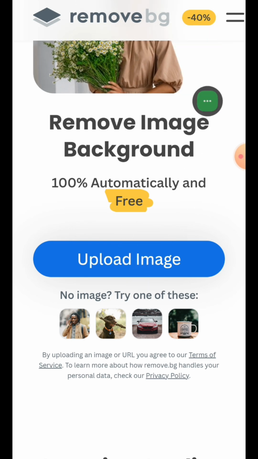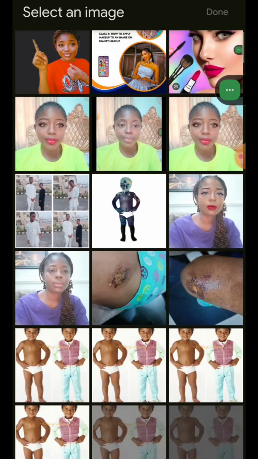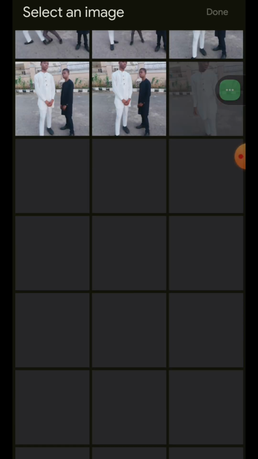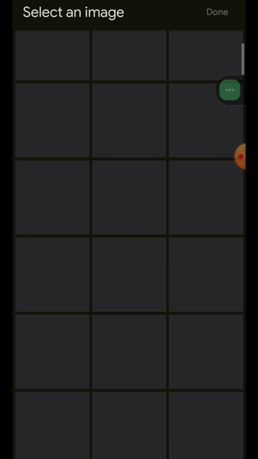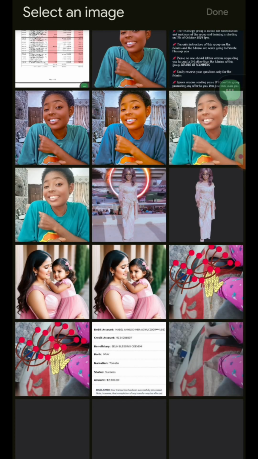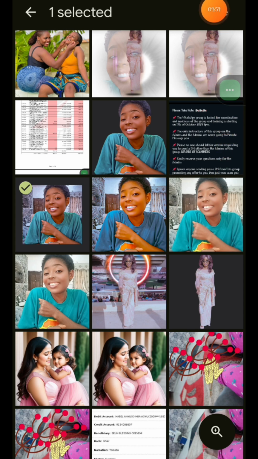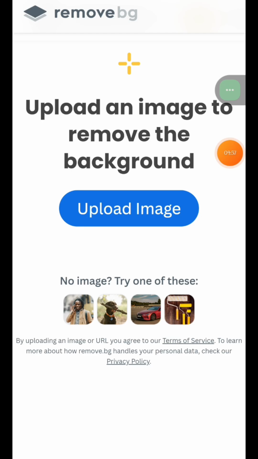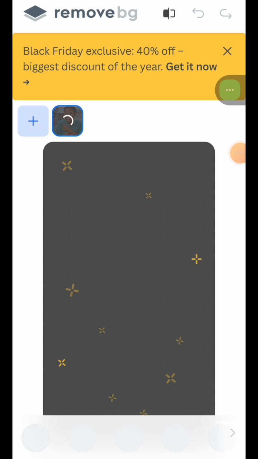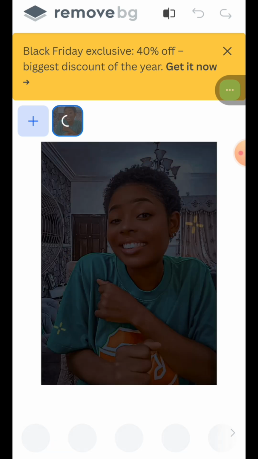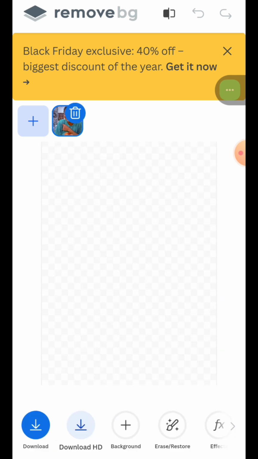Click on this upload image and then select the image you want to use and remove the background from. Alright, let me use this image. Click on done. Then allow the image to load. Once it loads, it will automatically remove the background of the image. And make sure your data is strong when you are doing this so that it won't take much time to remove the background.